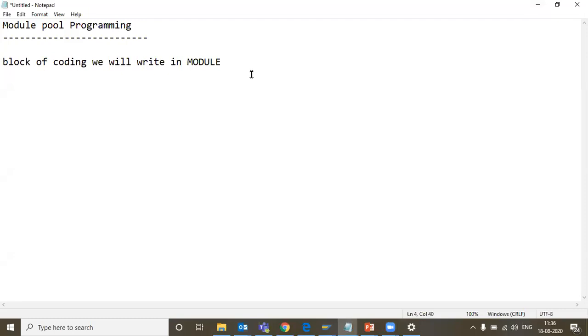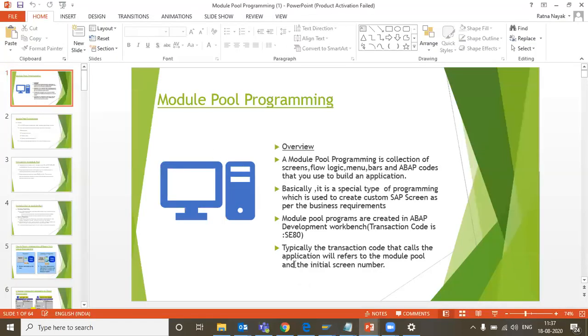You will write the block of coding inside a module and endmodule. So that is why it is called a module. Normally in a subroutine, how do you write? It is form and endform. But here we have to write module and endmodule. All the coding you have to write inside module and endmodule. That's why it is called module pool programming.